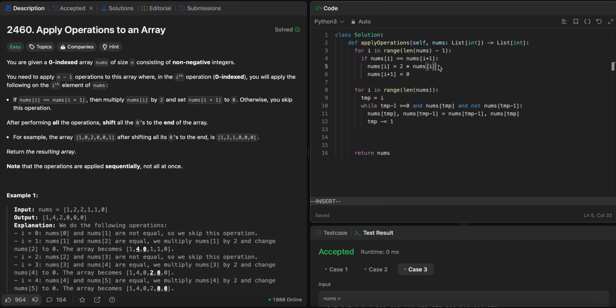And then I iterated again, and I just had this temp value set to the current index, right? And then what I do is I check. So if I find a number, let's say, okay, let's take this case. If I find this 2, right? And the condition is, if there's a number that's not 0, and the number before it is 0, this condition is gonna work, right?